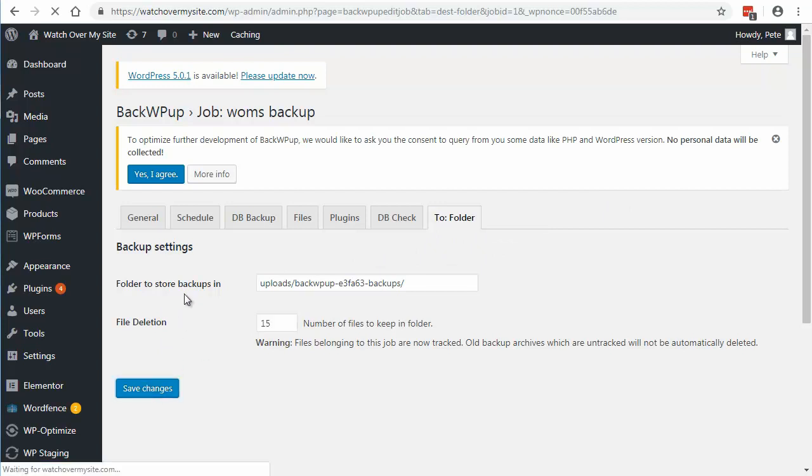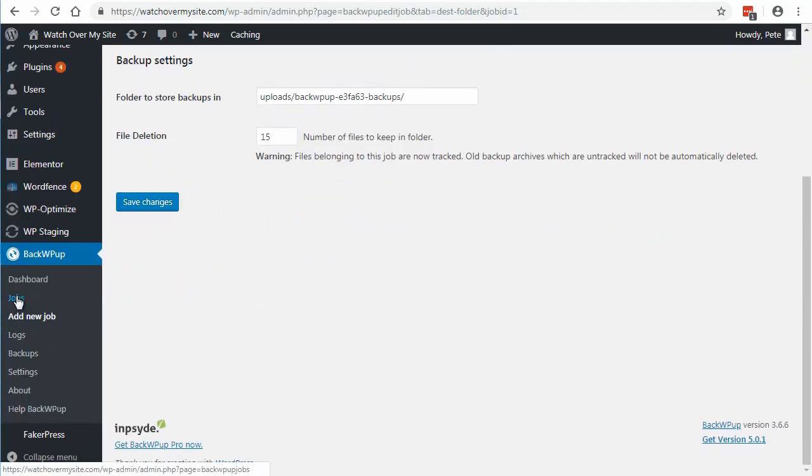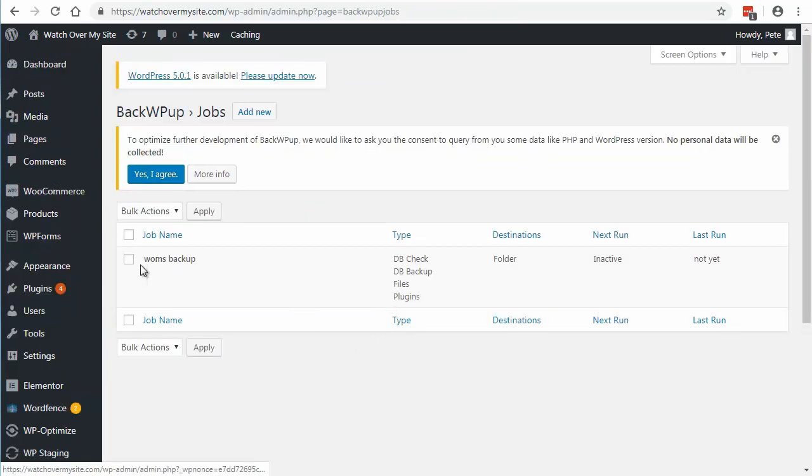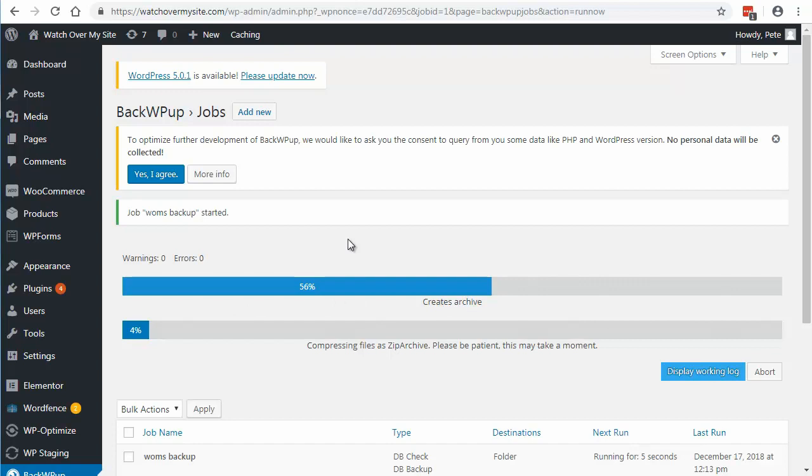So I'm going to click Save Changes again. And now we're going to actually run the job. So if we click on Jobs underneath BackWPup, this is the job that we've created. So now all we need to do is hover over there and click Run Now. And this is going to go through everything here, and it's going to tell you if there's any warnings or errors. So it's going to take a little while depending on how big your site is. So I'm just going to pause the video.